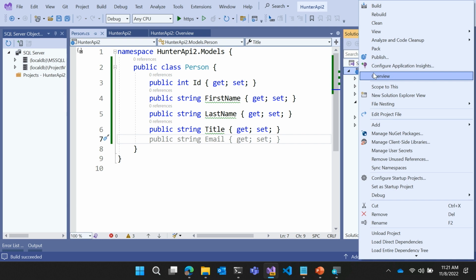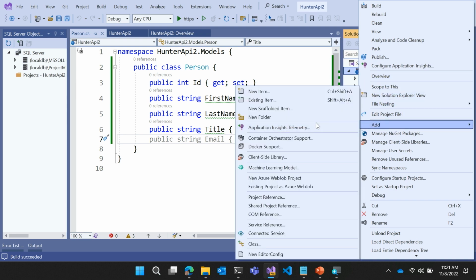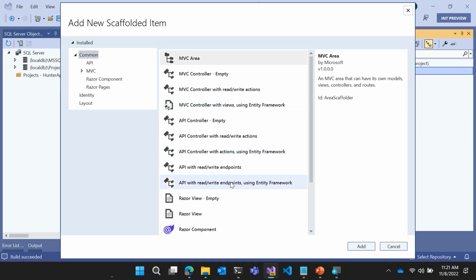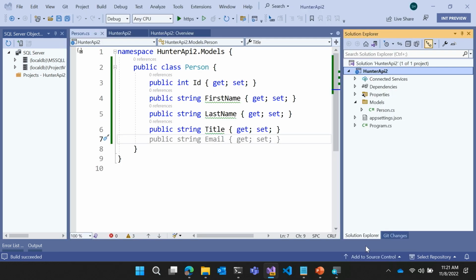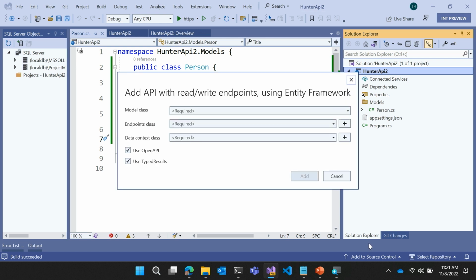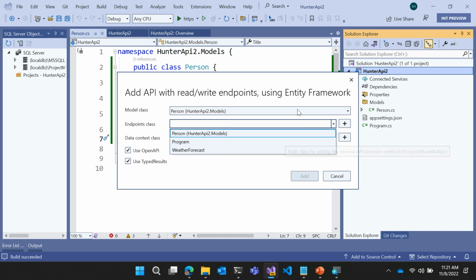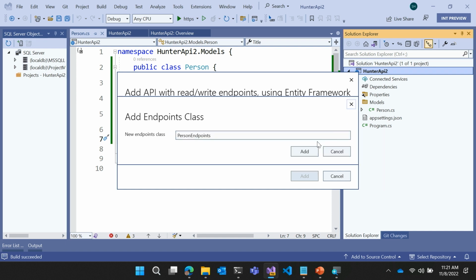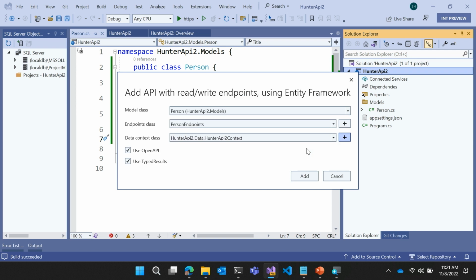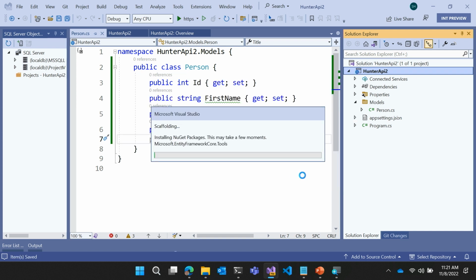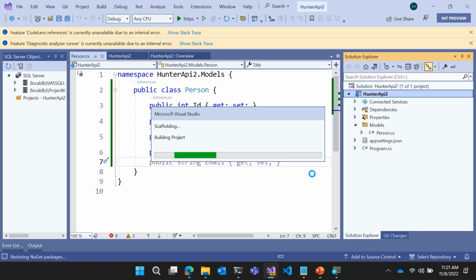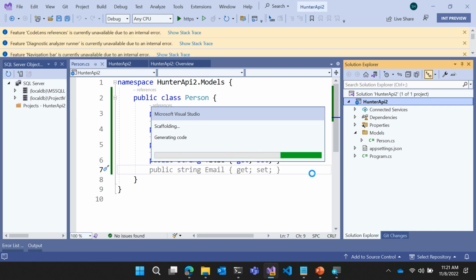Now we have the classes and stuff all the right way, getting some warnings about nullable. We'll do scaffolded item. Do endpoints using a framework. We do person. We're going to add the new endpoint there. We'll add the context there, OpenAPI, add. We will then blow up Visual Studio one final time. And then I'll launch and relaunch, and we'll be good to go.